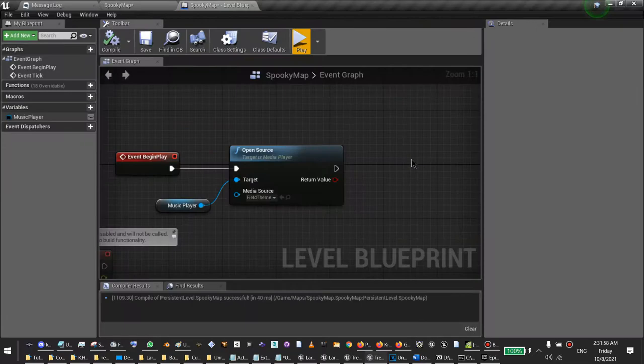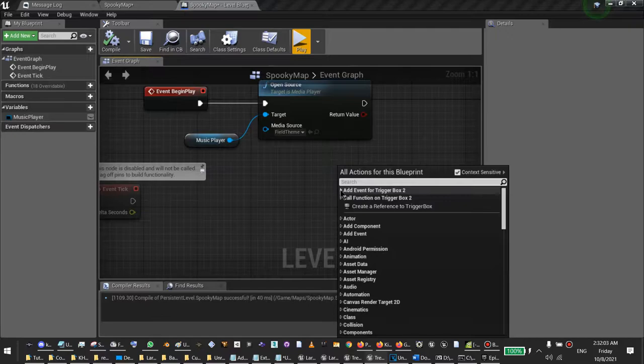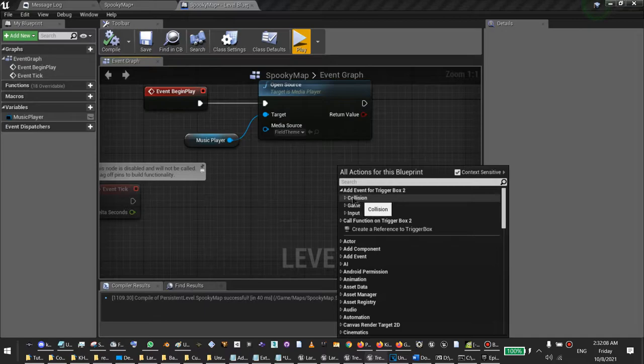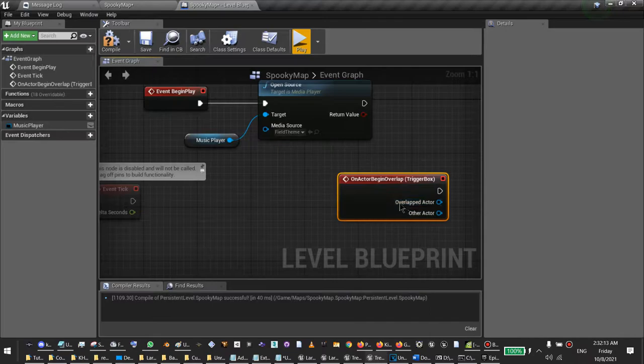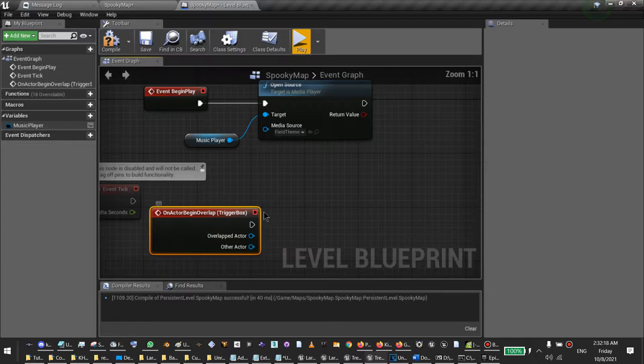And if you right click, you can see there's now an add event for trigger box 2. I think I had a trigger box 1 for something else I was testing. So go ahead and click collision, add on actor, begin overlap. This is a new event that'll trigger once something overlaps with this square that we just made, the cube I mean. So what we can do is create another open source.